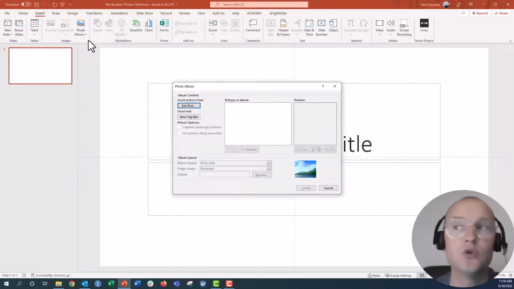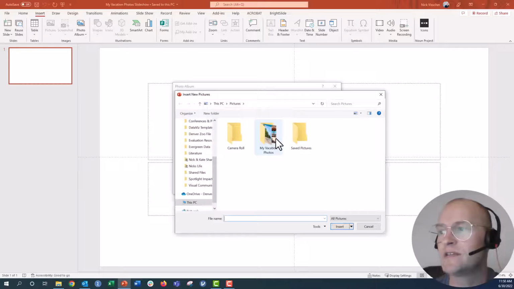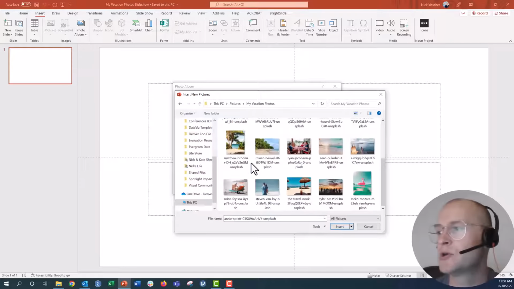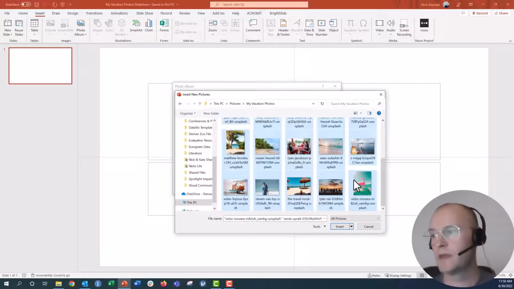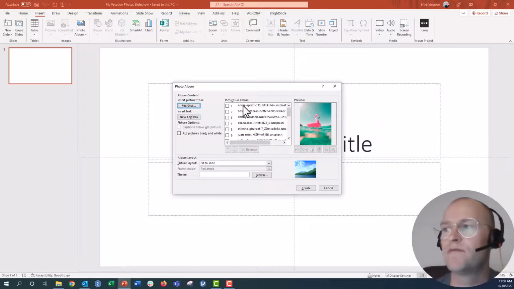I'm going to select New Photo Album, and you get this Photo Album dialog box that pops up. And I'm just going to say From File and Disk. And I'm going to navigate to where my folder is. I'm going to click Insert. These are all my photos here. I can go ahead and select the first photo here, select Shift, and then that highlights all the photos. I'm going to go down to Insert, and you're going to get all of the different photos here in the photo album menu.